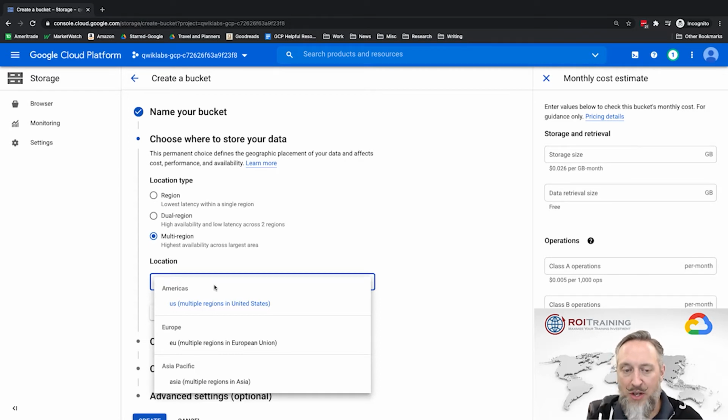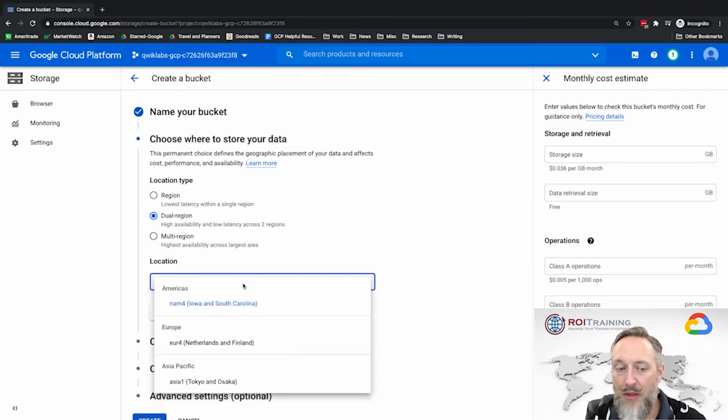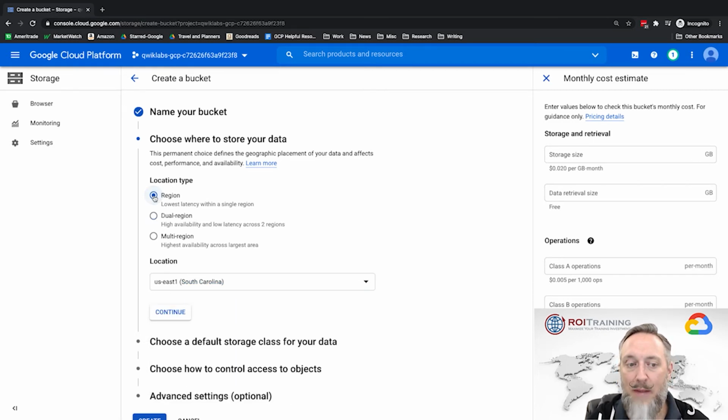Multi-regional, you can pick a particular part of the world. If I pick US, for example, what Google guarantees is it'll be stored in at least two regions in the United States, at least 100 miles apart. If it's important to you to know exactly which two regions, that's what dual regional does. I can pick Americas, and now I know it's going to have a copy in Iowa and South Carolina. A little more expensive, but higher on the availability end, right? If you don't know, just go with regional. I'm going to go with regional. I'm going to put it in US Central 1.